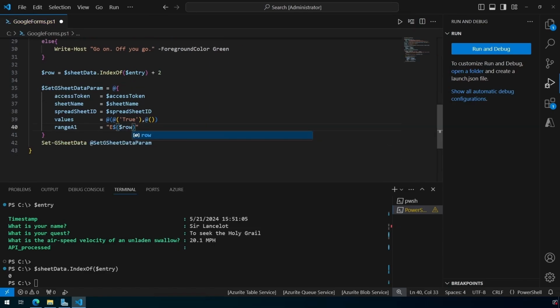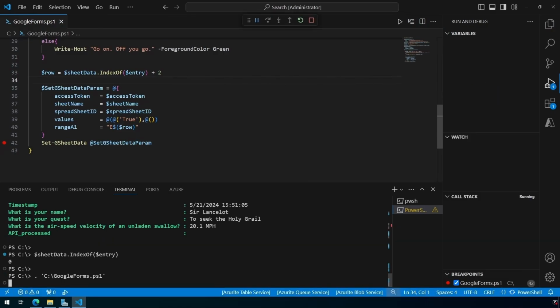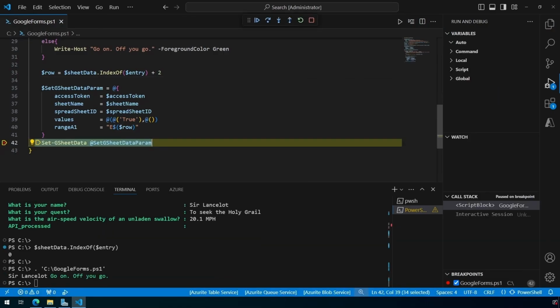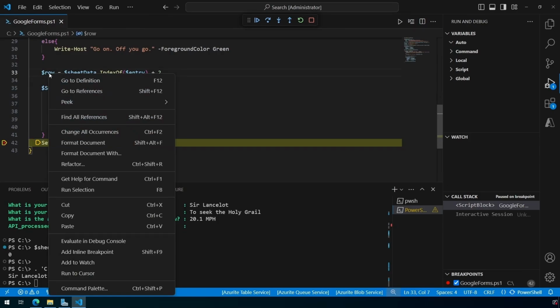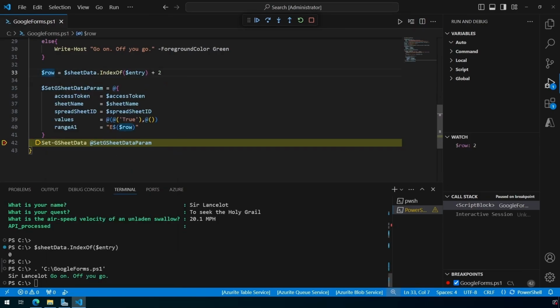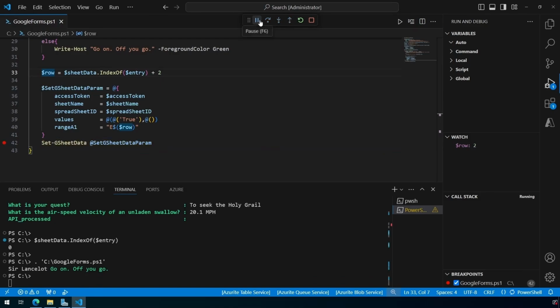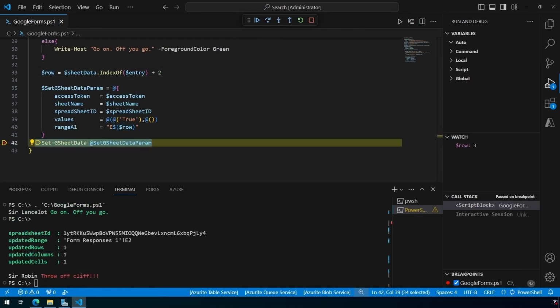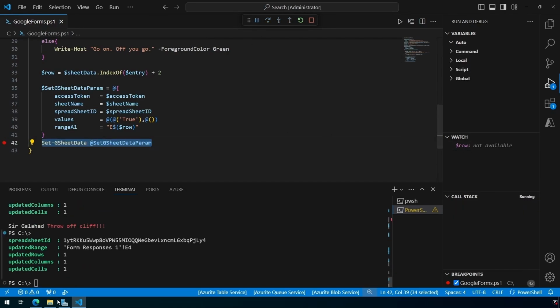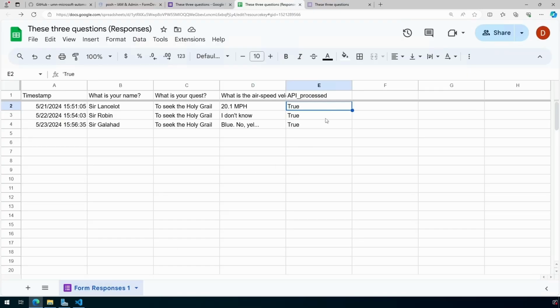All right, so if I run this real quick, we can see, and watch on here, our row is 2, and we're going to go ahead and write that. And then again, row 3, and now row 4. So see that all 3 entries had that written into there.